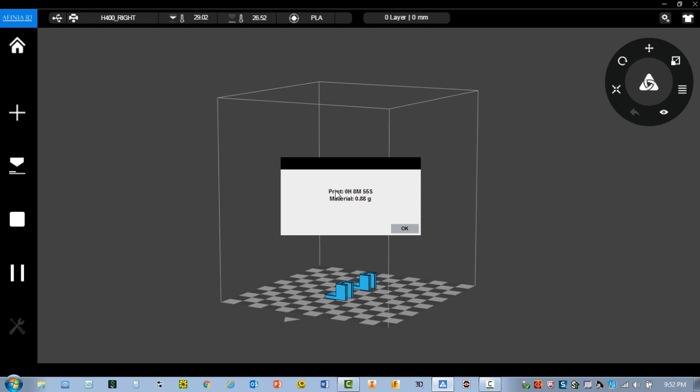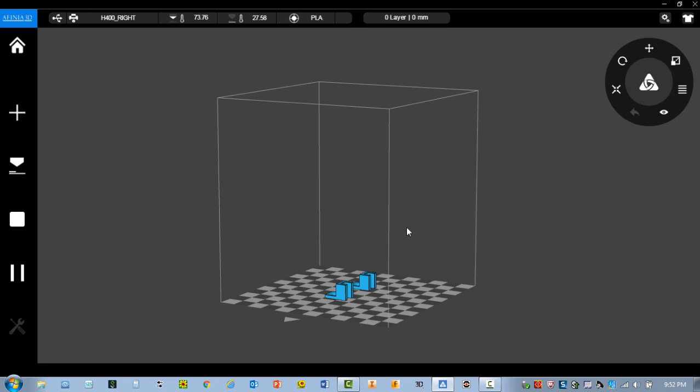This message we have on the screen here is simply telling us that these two parts will take roughly about 8 minutes 55 seconds, and we'll use only 0.88 grams of PLA material. So I'm going to go ahead and hit OK, and at this point the video is complete. You should probably see your parts starting to print probably within the next 30 seconds or so. When they do finish, please get Mr. Bolt and he will remove them from the printing surface.